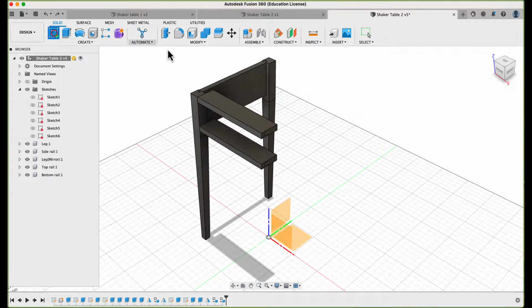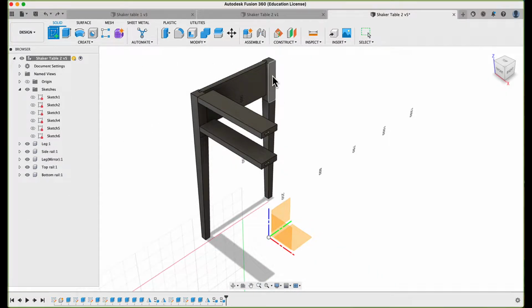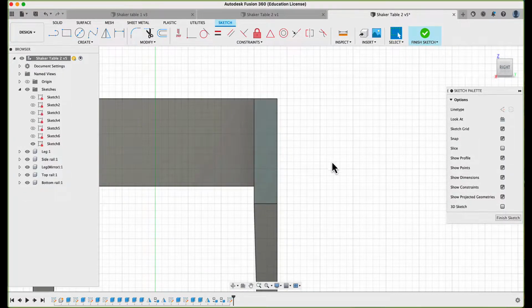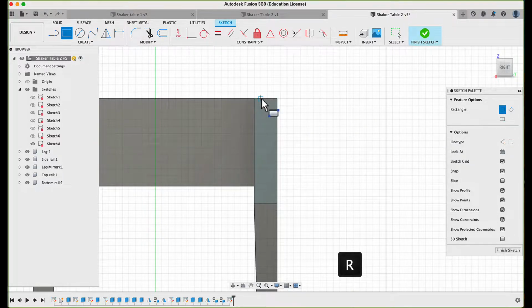Okay, so new sketch, and we're going to sketch off the inside face of this rear leg. Come in nice and close. I'm going to do this slightly differently. I'm just going to draw the shapes and then add the dimensions straight afterwards. So the first thing I want is a large rectangle, so letter R for the keyboard shortcut, a large rectangle which represents the end of the rail.